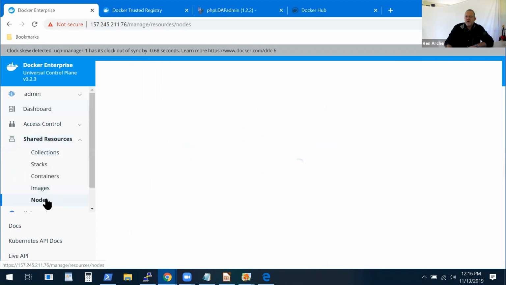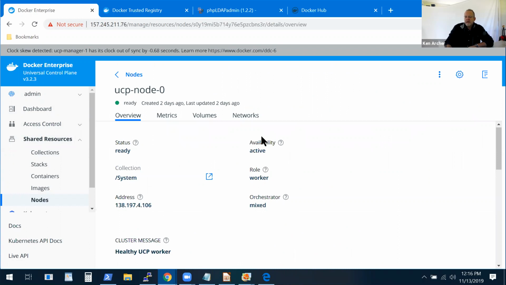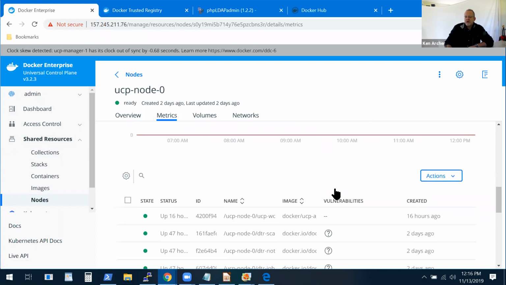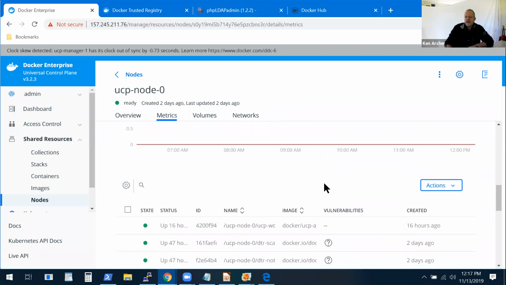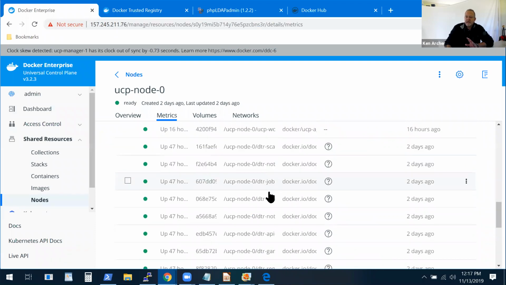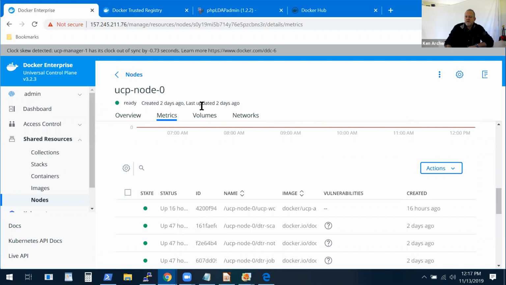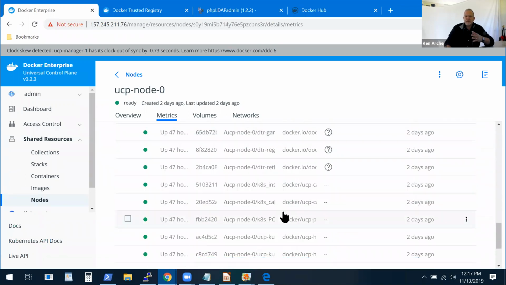On each node, we can then go and look at the nodes in our node section. We can click on a node, and we can look under the metrics of the node, and we can see all of the pods, and in this case, containers, Docker containers that we're running out here. I'm running the DTR on my node 0, and so I'm running a number of DTR containers out here that are running my DTR.